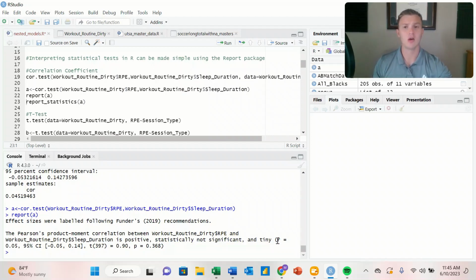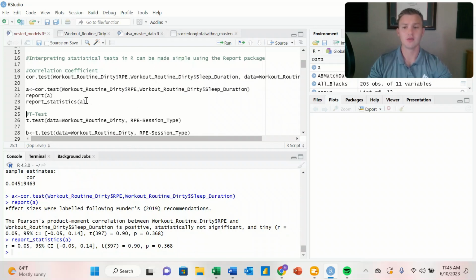Then it gives us our statistics. It shows us that the r is equal to 0.05. It gives us our 95% confidence intervals, our t-values, our degrees of freedom, and our p-value again. We can also use the report statistics function of A, and that's going to report just those statistics that we just went over.